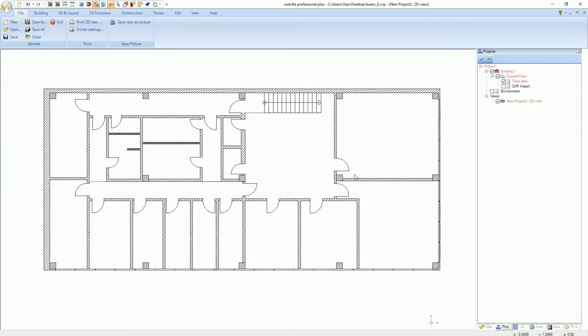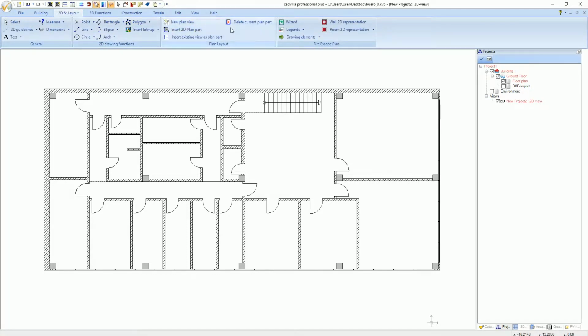The paper format is now correctly defined, and in the next step we will create the fire escape plan with the help of the fire escape plan wizard. Therefore we click on 2D and Layout and we select Wizard.